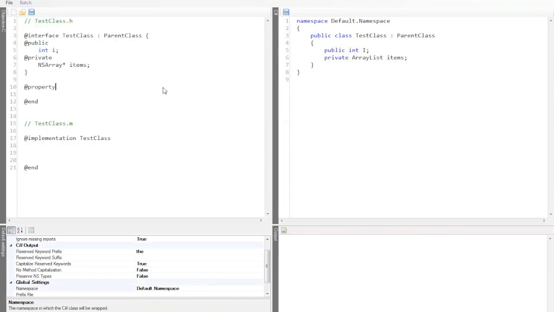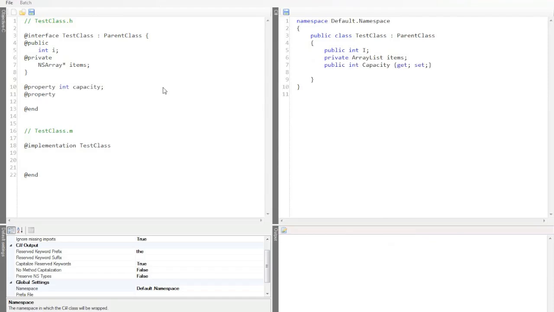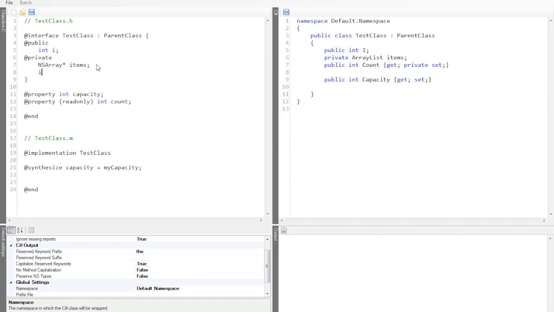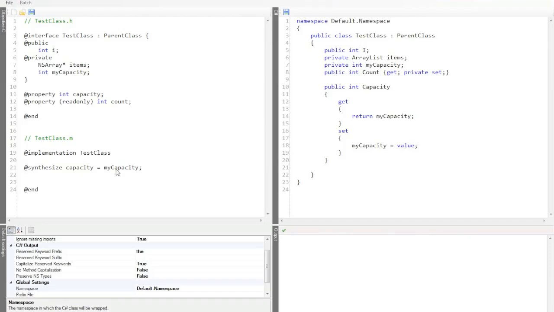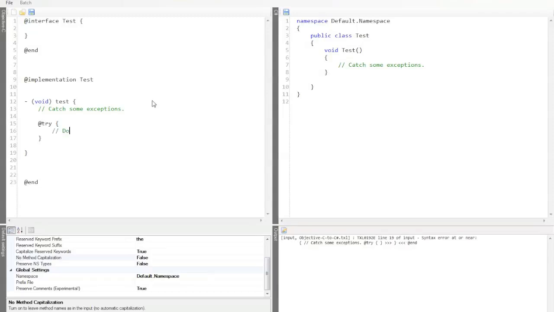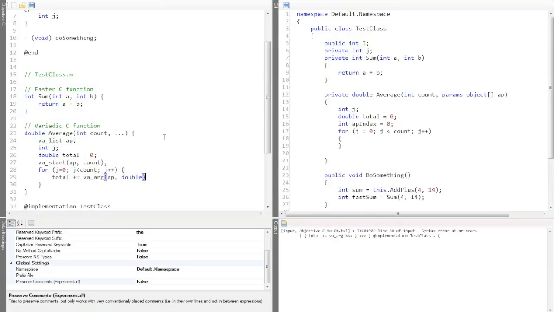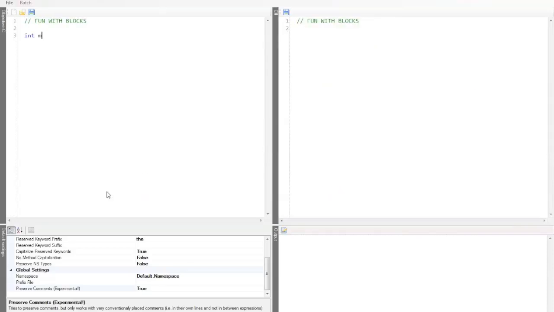We support many different use cases with properties. By default, they're translated into automatic properties in C sharp. But if you've got some older code that still explicitly synthesizes the getters and setters, we will act accordingly. We'll detect if you're using the backing field anywhere so that the property getters and setters reflect that. And Automagical will translate exception throwing, variadic methods, and it very nicely handles function pointers and blocks.